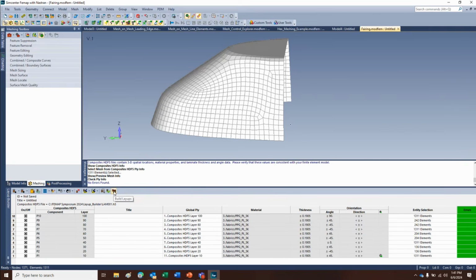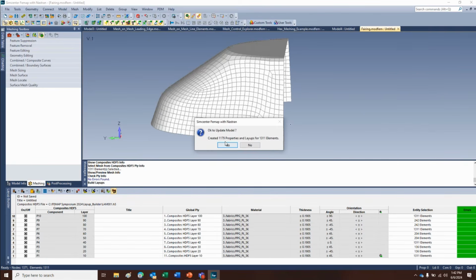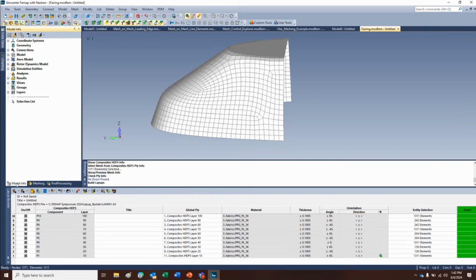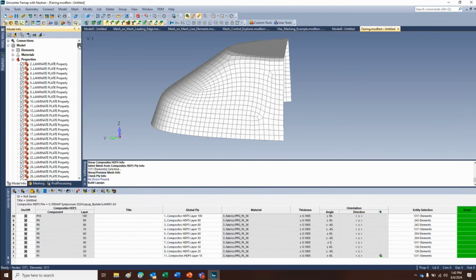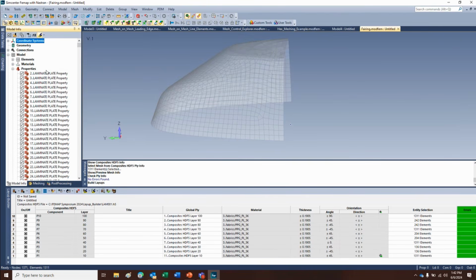Now this is the big difference. All right. Because this is kind of a fine mesh, it just made me 1,179 properties and layups for my 1,311 elements. None of these properties existed before. Sorry, I shouldn't have had it obfuscated from you. But here, you can kind of just see where it goes.